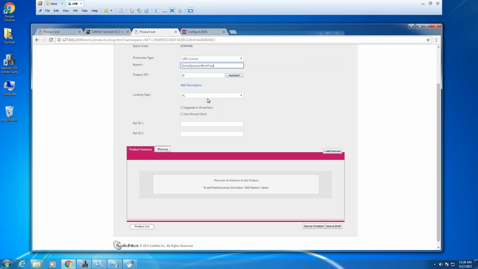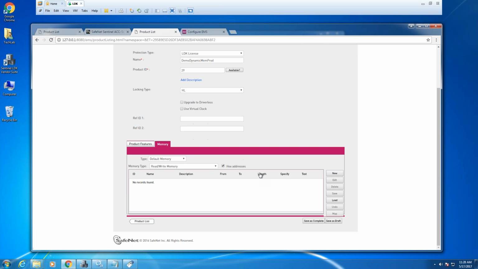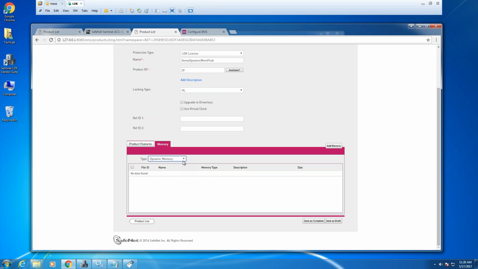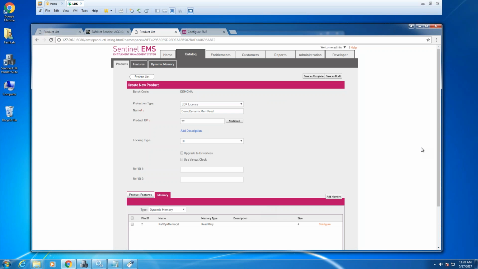And I will lock it to HL because the dynamic memory section works only in HL driverless keys. Instead of adding the feature, I will go to the memory section, and instead of putting in a read-write regular memory, I will go to the dynamic memory. Sorry, the dynamic memory is here. Once I click on the dynamic memory, I can go to the segment of the dynamic memory that I already mentioned, and then I can add that specific segment and edit it.